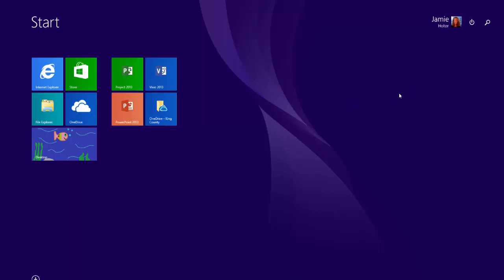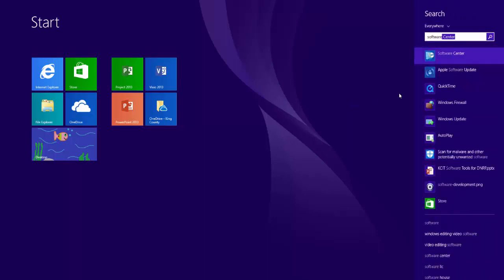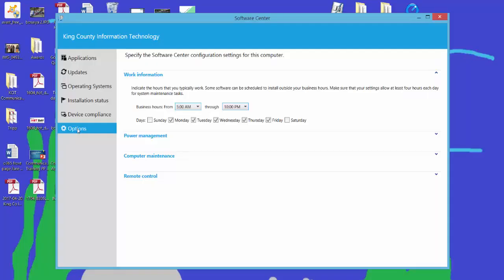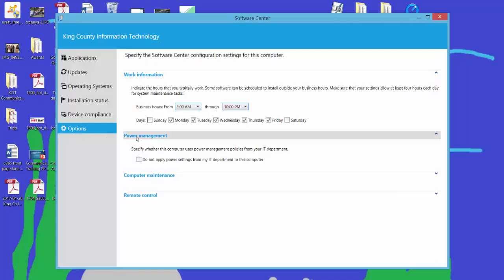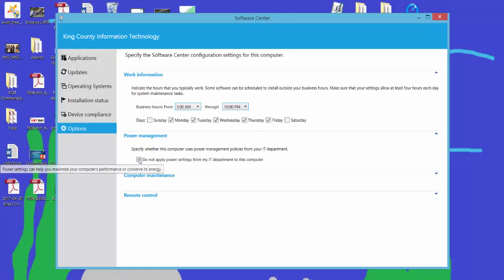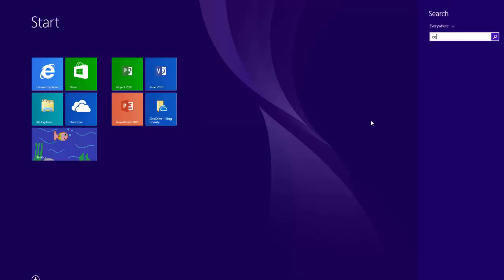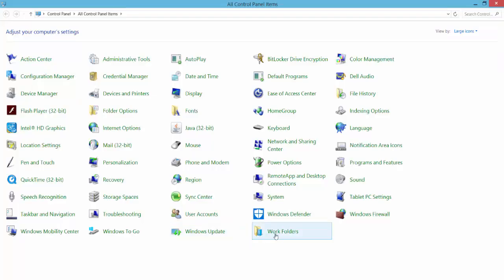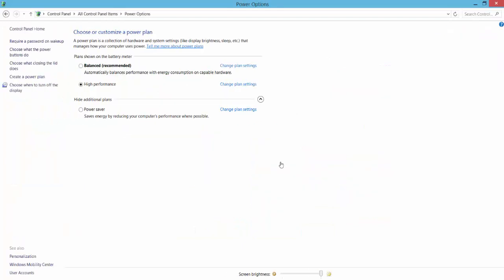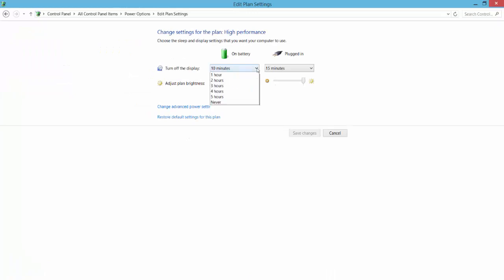If you have Windows 10 and your computer looks like this, just type Software Center. Go to Options, Power Management, and click this box. To do it old school, go to Control Panel, Power Options, and change your plan settings so that your computer never actually goes to sleep. You use the drop-down menu and choose Never.